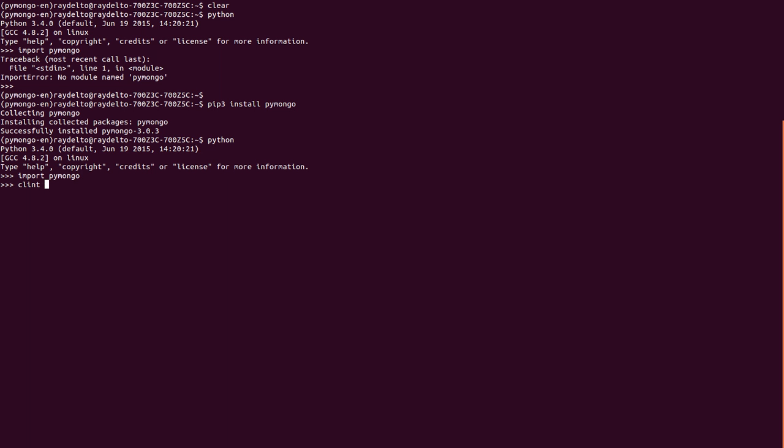So let's create a client to my MongoDB. In order to do that, we're going to use the class MongoClient that is inside the PyMongo module. If I call the empty constructor, it's going to connect to the localhost using Mongo's default port, which is 27017.